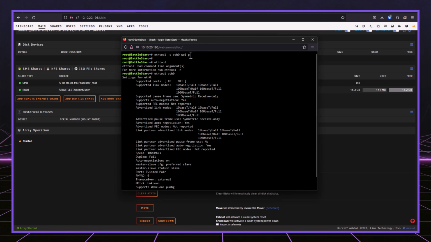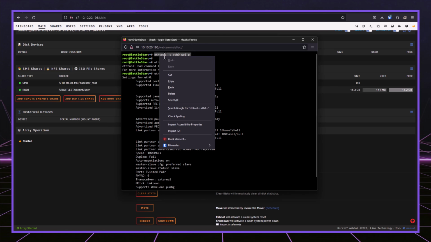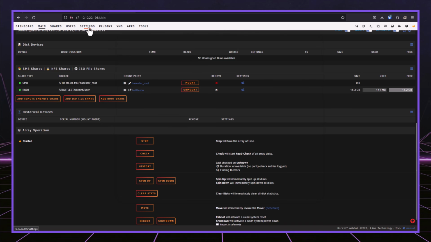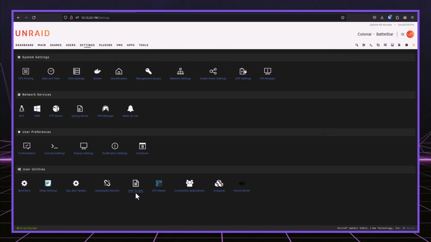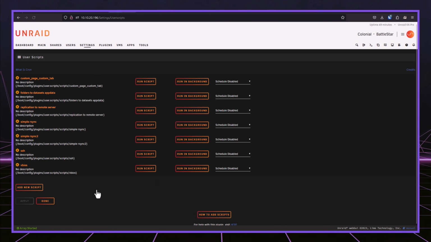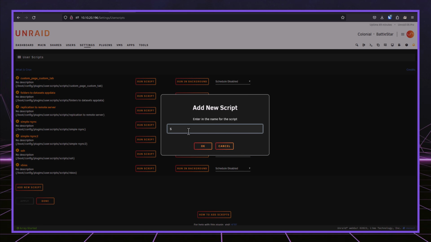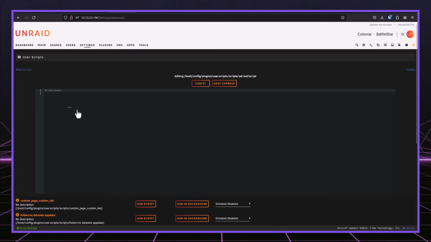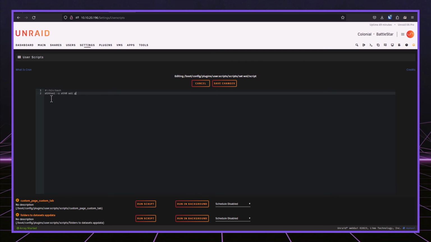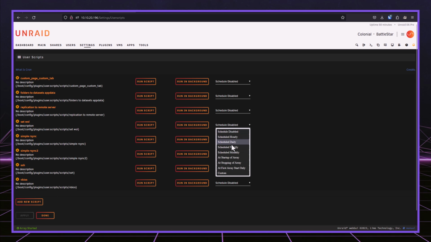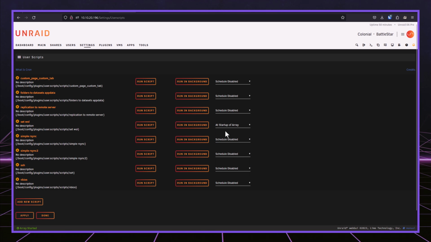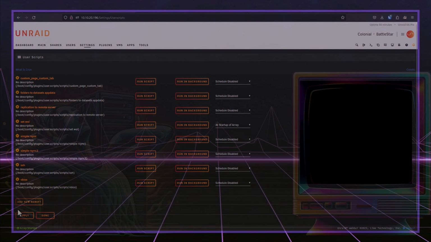A good idea to do when you've got this situation is take that command, go to settings, making sure you've got the User Scripts plugin installed, add a new script, I'm going to call it set WoL, and then edit the script, put the command in, save the changes. Now I'm going to set that to start at the startup of the array, so every time my server starts, it should set the network adapter to the correct state.